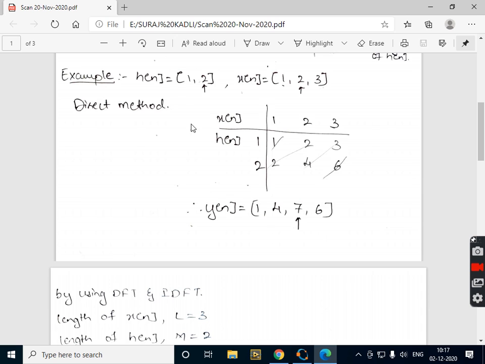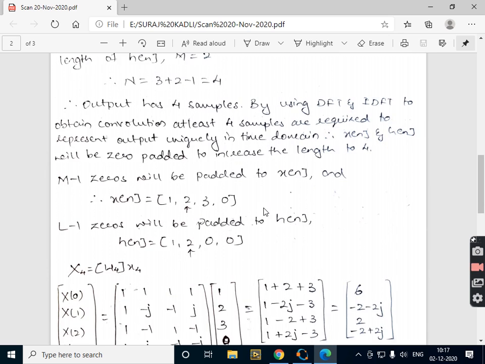And likewise, to make the length of the input sequence 4, it already has L samples, 3 samples in it. So we'll be padding M minus 1 zeros to it to make its length equal to 4. So after zero padding, the input sequence will be a 4-point input sequence, 1, 2, 3, 0, and the 4-point impulse response sequence after zero padding will be 1, 2, 0, 0.